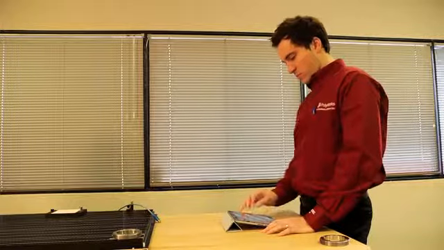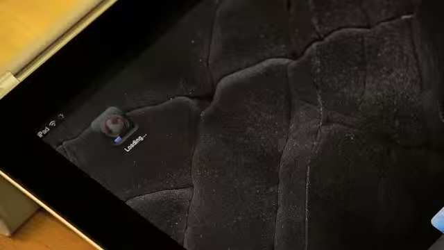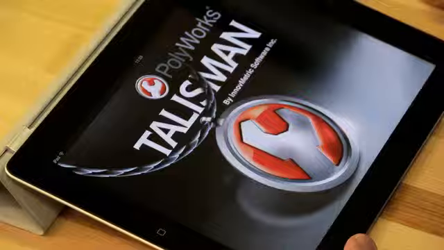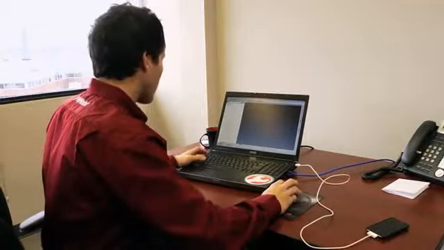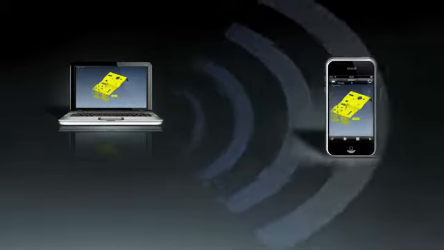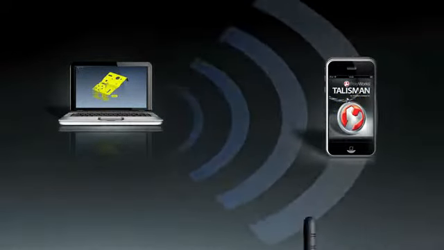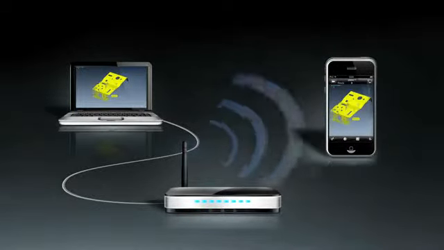Before we start, let's first install and configure the Polyworks Talisman app. Polyworks Talisman can be downloaded free of charge from the Apple App Store. Once you have Polyworks Talisman installed on your mobile device, you'll need to enable the Polyworks Talisman server from the Polyworks Workspace Manager options under the Polyworks Talisman branch. The final step is to connect your computer and mobile device together using Wi-Fi, either through your computer as a Wi-Fi hotspot or by using a Wi-Fi router connected to your computer and then to your mobile device.